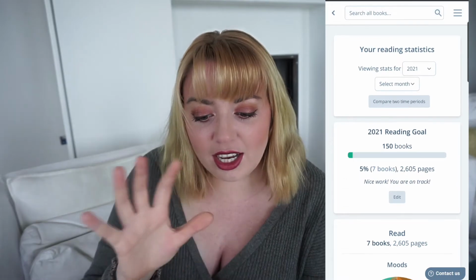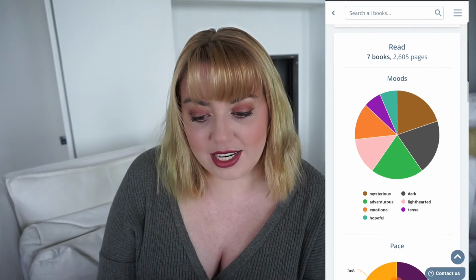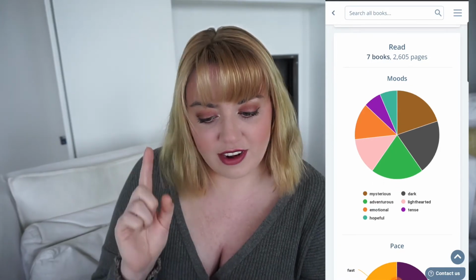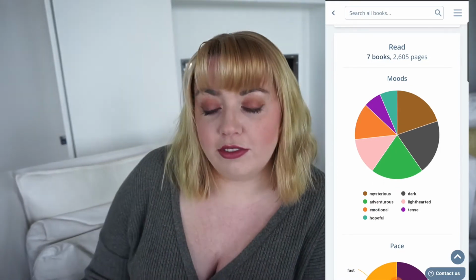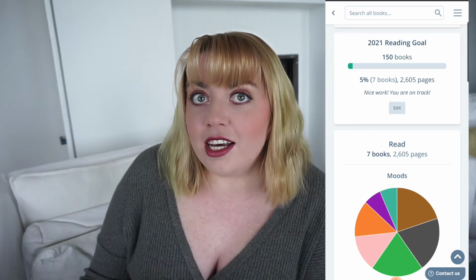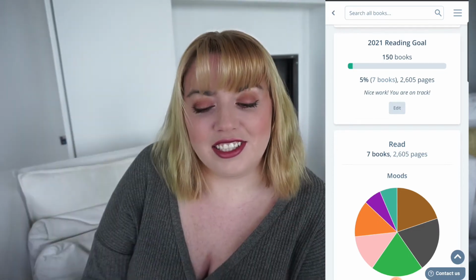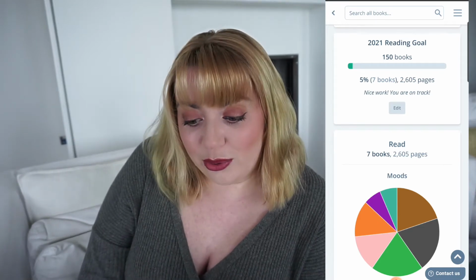So we have, of 2021, 7 books read, a total of 2,605 pages. So good job, self. Apparently that means I am on track to read the 150 books that I set as my reading goal. That actually is kind of high, but I read 145 books in 2020, which was really surprising to me. 2020 was the first year that I ever tracked my reading, so I don't really know what is normal, so I just went with something higher than last year for this year. So here we go.